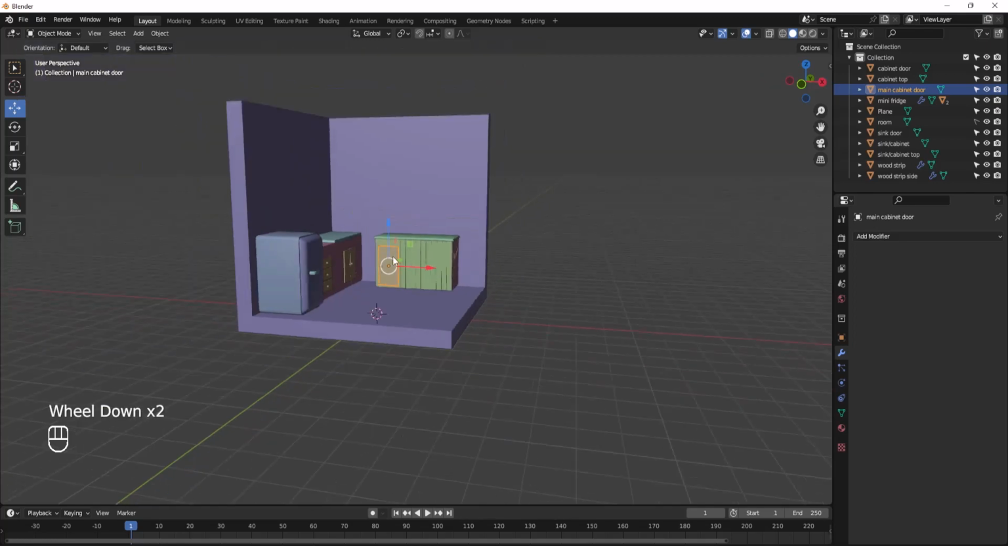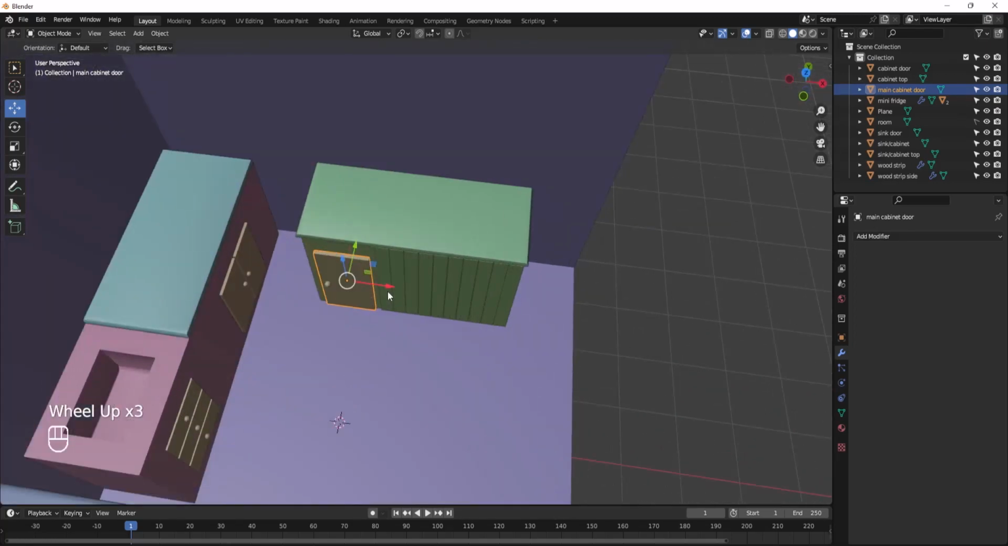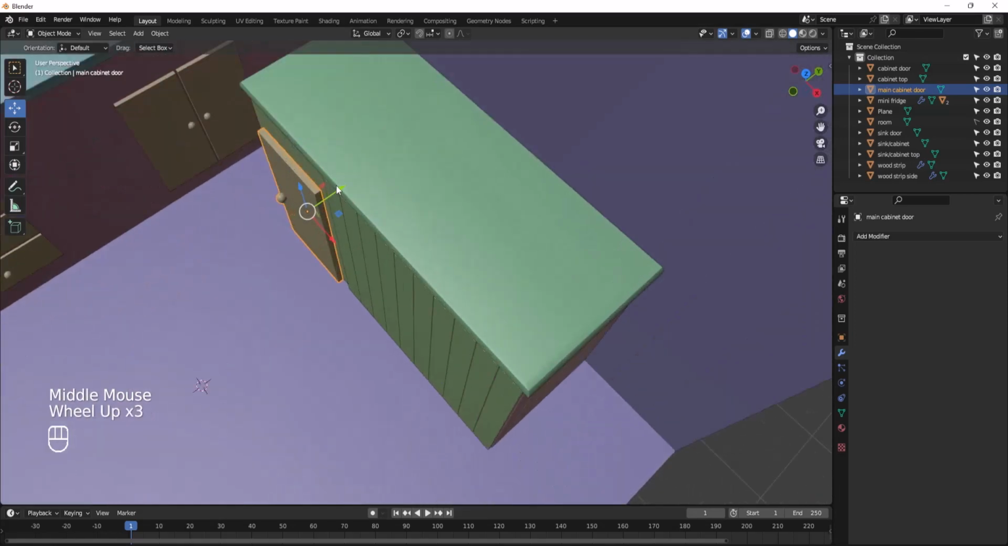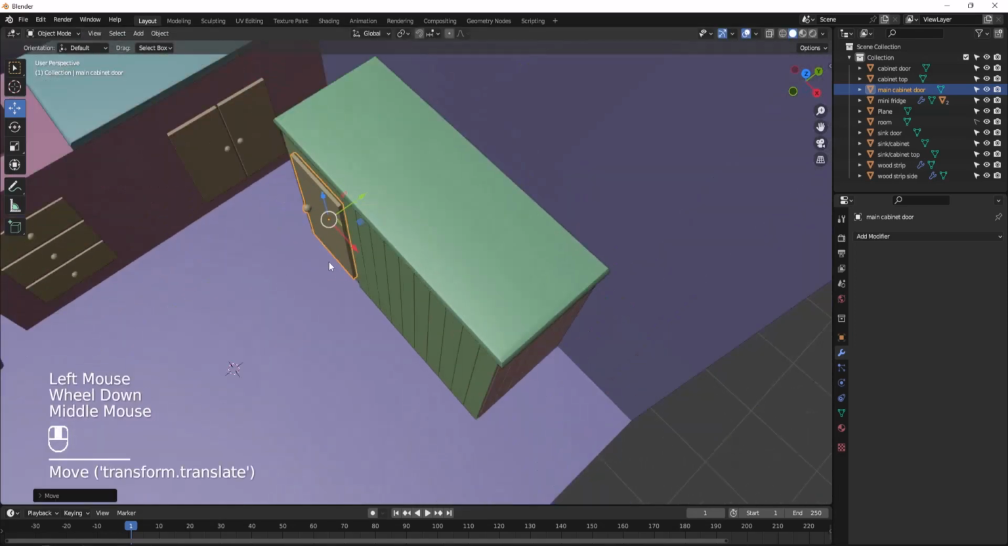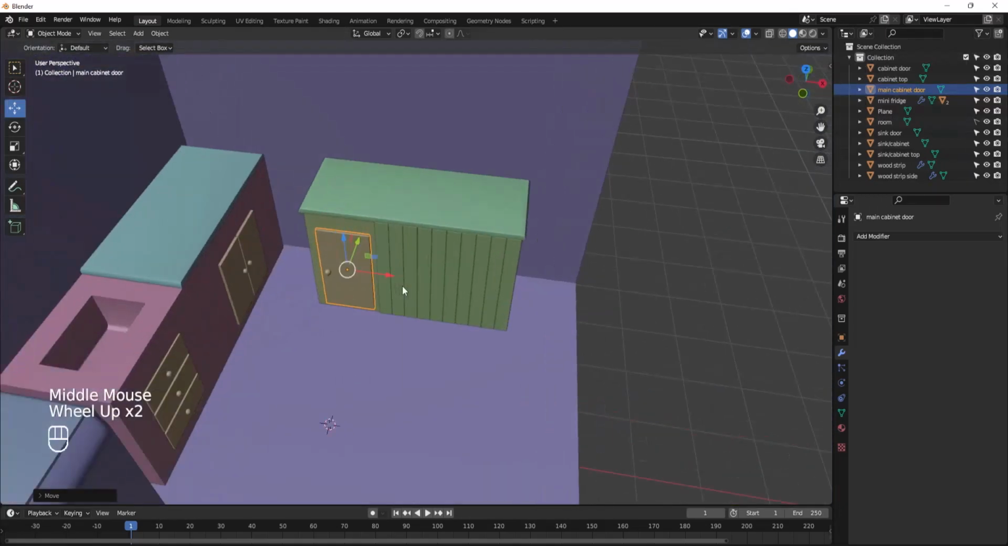Okay. So we are done creating the cabinet. Let me bring it in, like so. Okay. So we are done with creating our second cabinet. Now let's move on to creating the table.